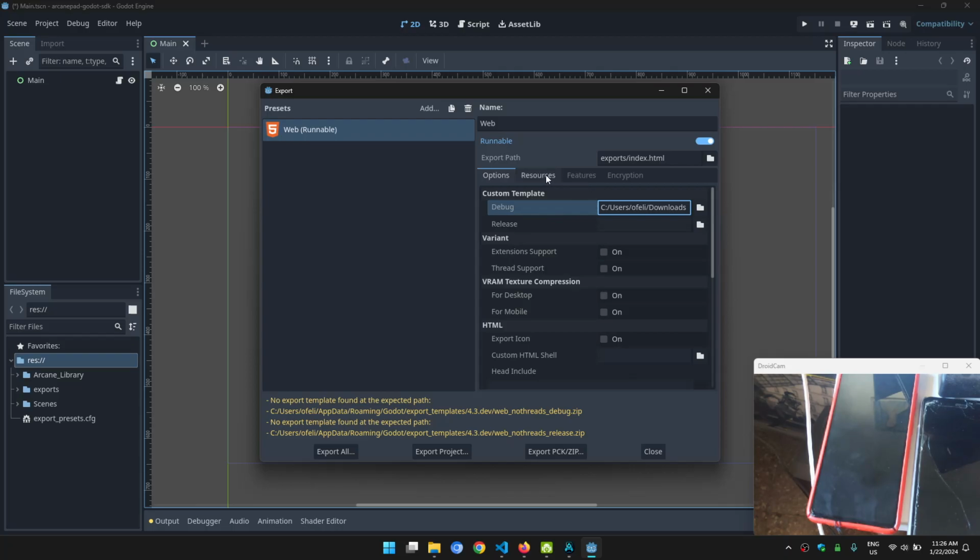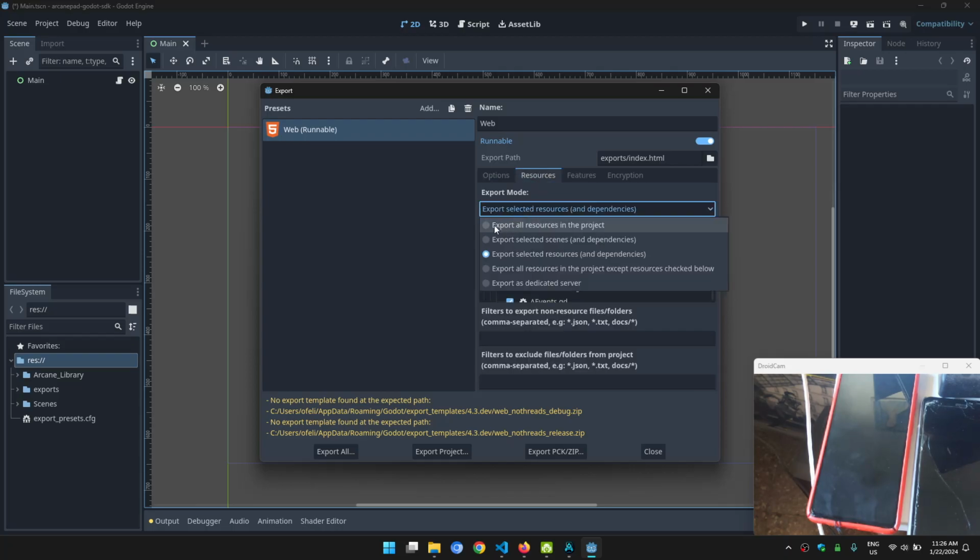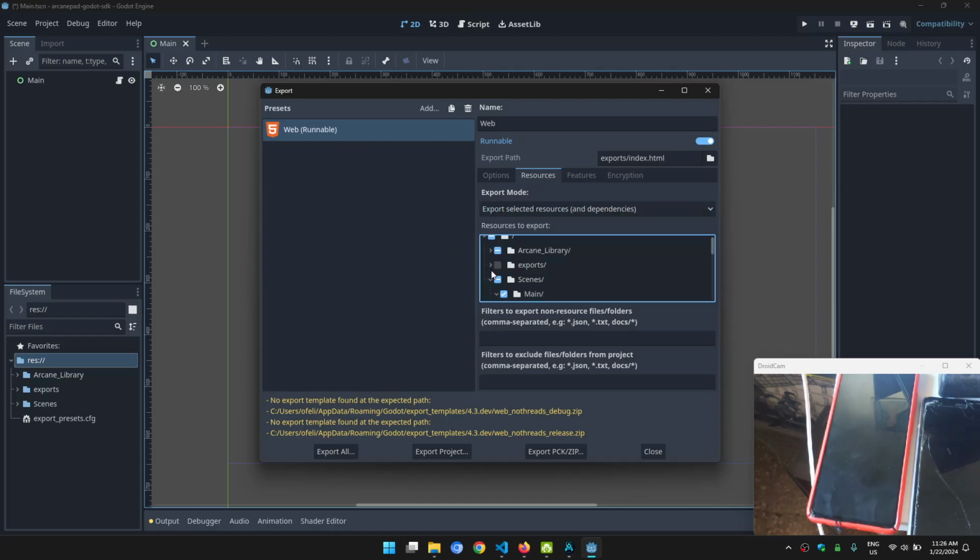No, sorry, before closing this, we are going to resources. We select export selected resources, and we are going to export like this. So we are going to export the Arcane library and all the scenes except the view scene. I'm going to explain this later. Basically, when we export to web, we are going to access it from the gamepad, so we don't want the view to load. We don't want all the bloat like the 3D meshes or whatever. No, we don't want them. We only leave the gamepad.